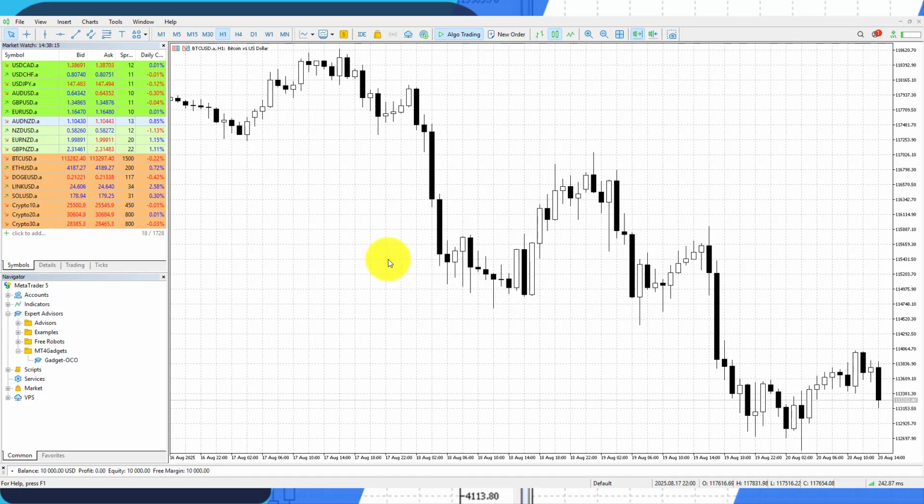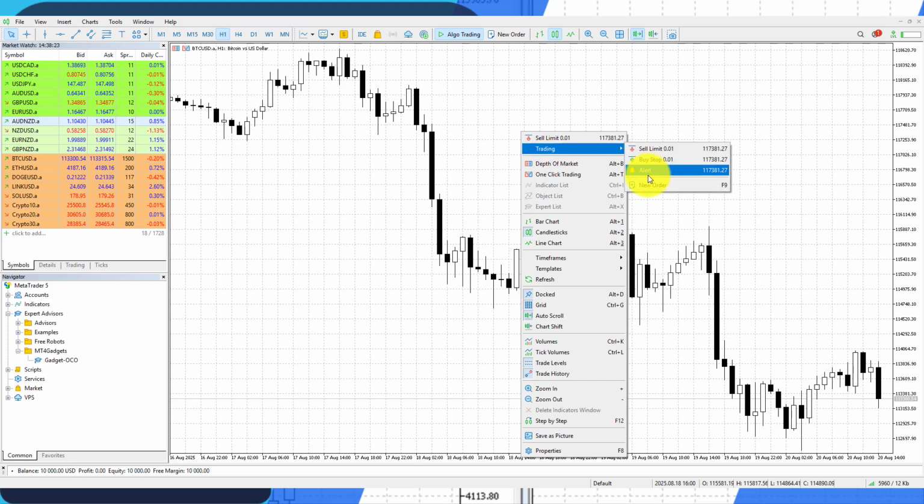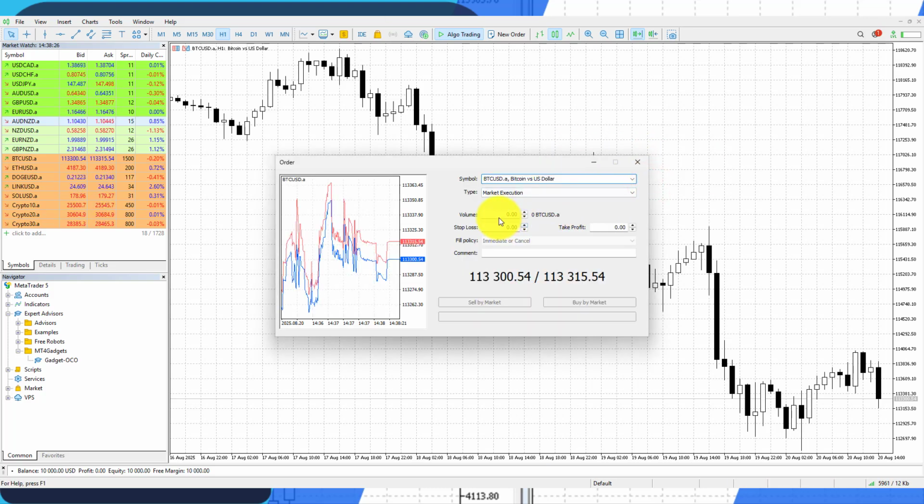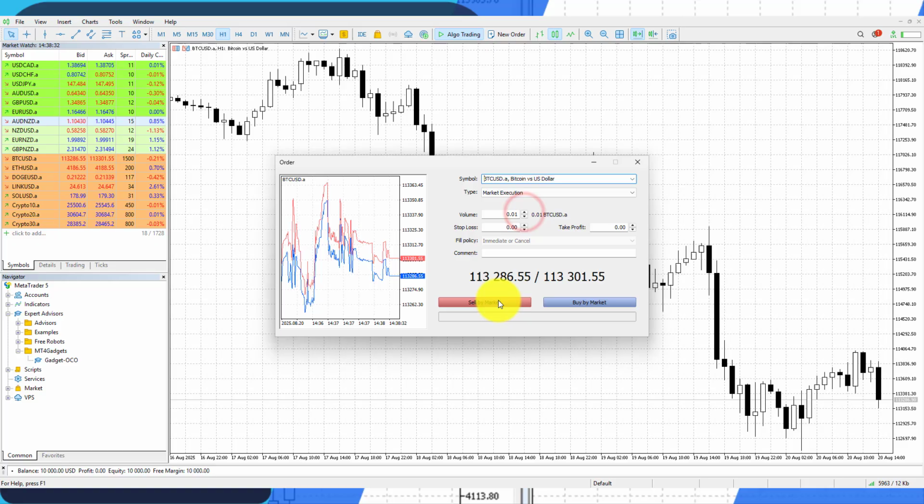Let's start with the normal way of placing a trade in MT5. You can either click the New Order button or right-click, select Trading and New Order, adjust your lot size, stops and take profit, then confirm the order. It works, but it takes time, and in fast markets, every second matters.